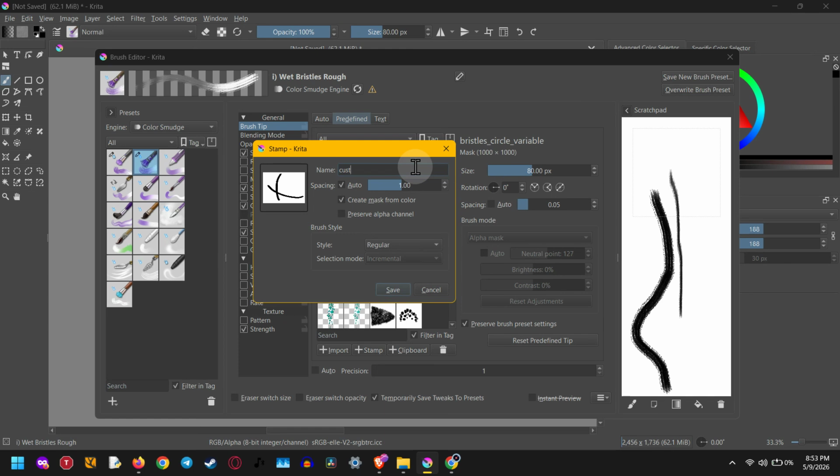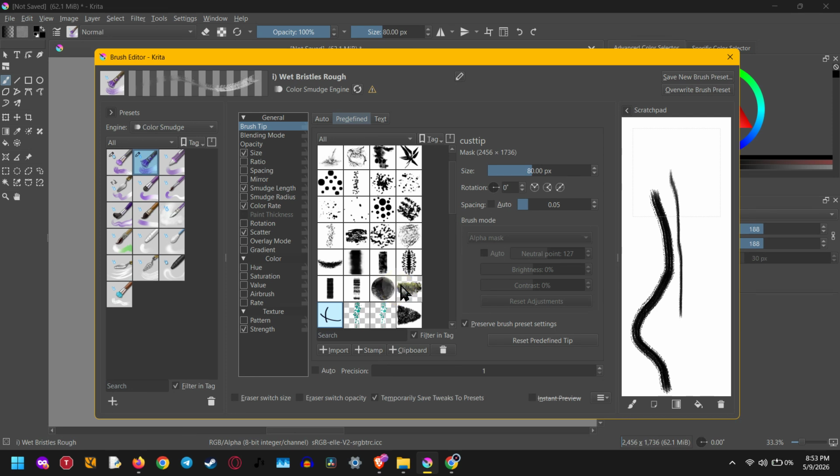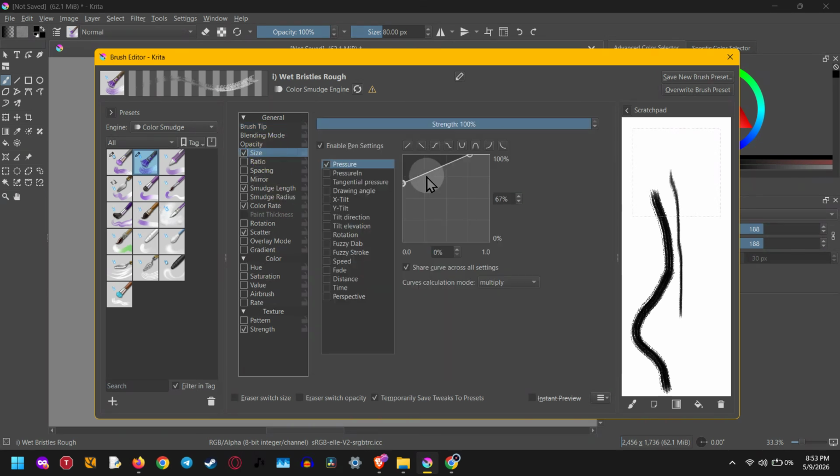Now let's make the brush feel more natural by adding pressure sensitivity. This is one of the most important steps if you're using a drawing tablet. In the left panel, click a property like size or opacity. Then check the pressure box so the brush responds to how hard you press. If you adjust the curve, you can fine-tune the behavior even more.